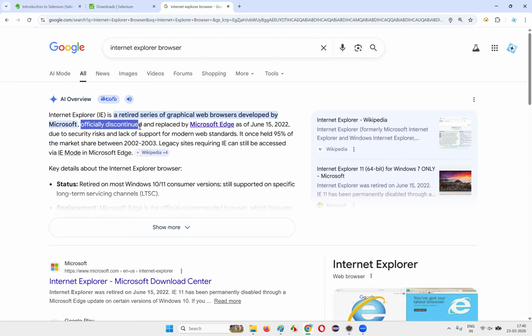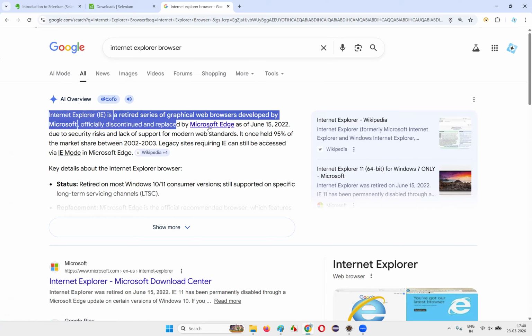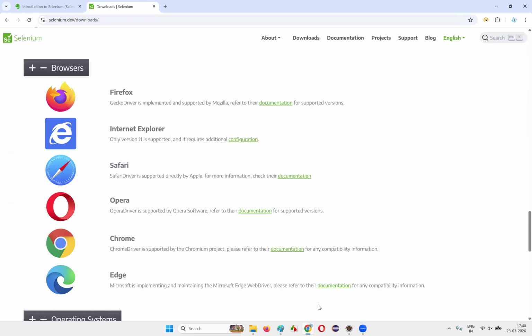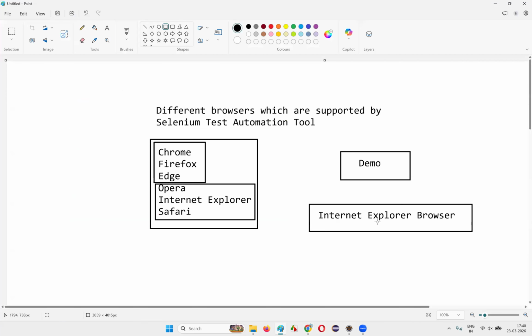It's officially discontinued and replaced by which browser? Edge browser. Microsoft is the company behind this IE browser. And nowadays we don't have it because it's already retired or discontinued by Microsoft. Instead, Microsoft is asking you guys to use the Edge browser in place of the IE browser. So it doesn't exist in the market.